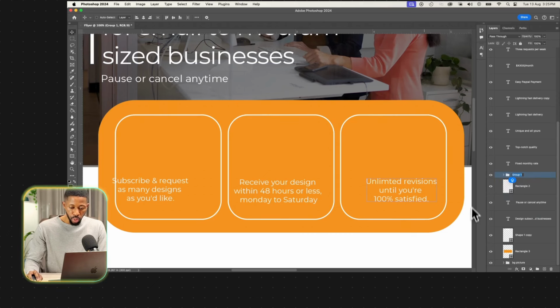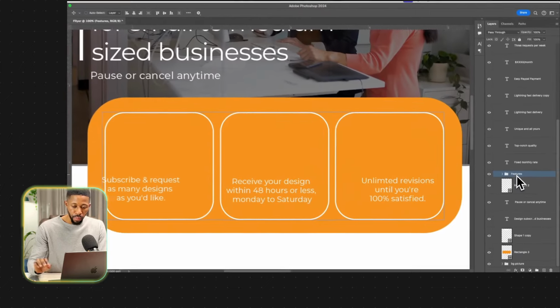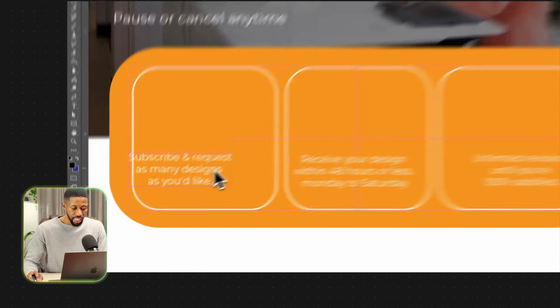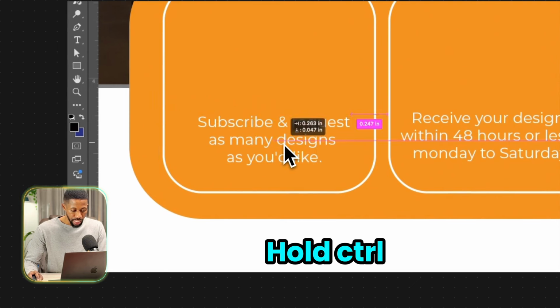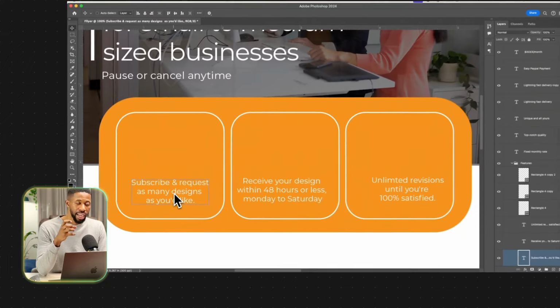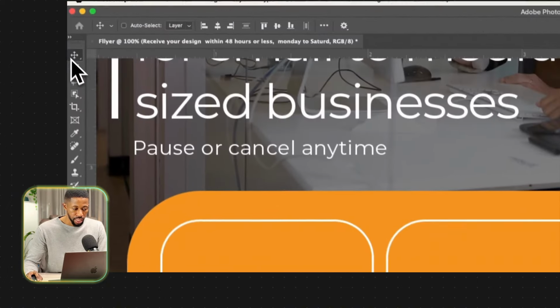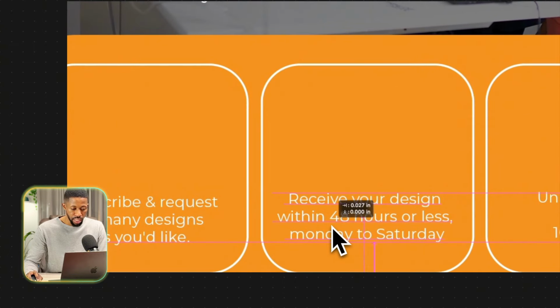Okay, so now that we have it grouped, I'm going to name these features for now. Okay, so now that I have this done, I'm going to use the control key, select this and position this in between. And anytime it's in between, it snaps. Photoshop has this auto-align feature that helps, it snaps. So position it here, select the move tool to position it, and you'll see these lines here that sort of snap.